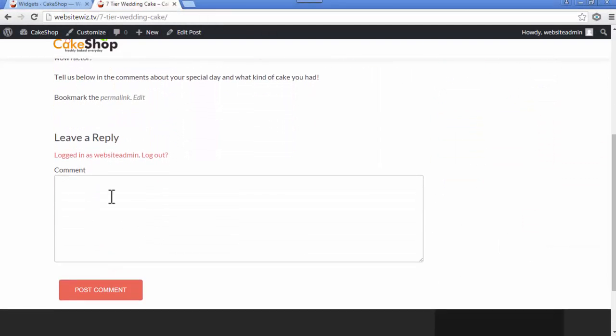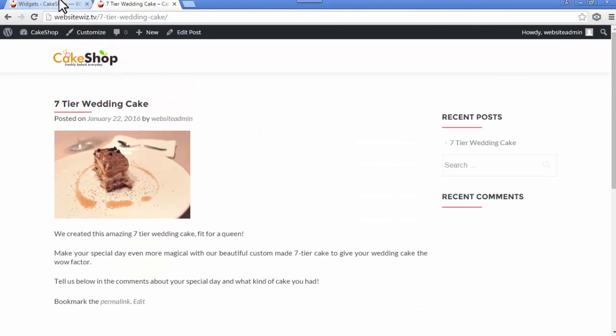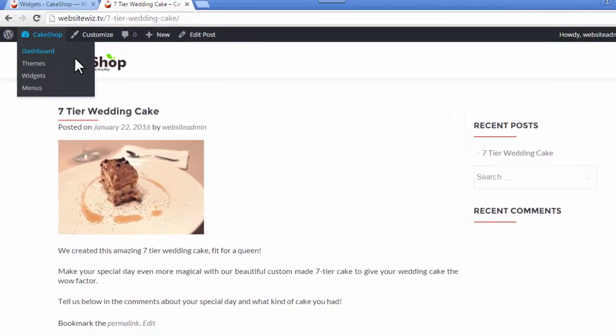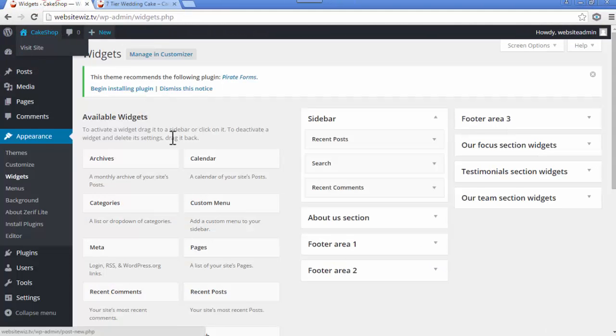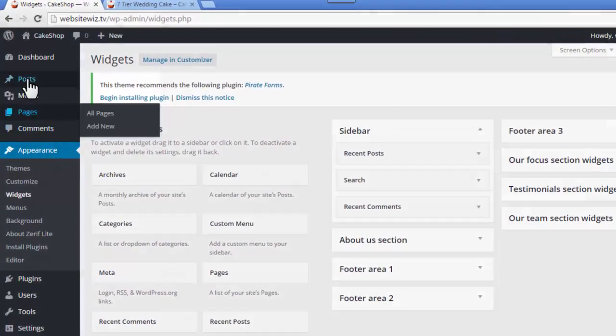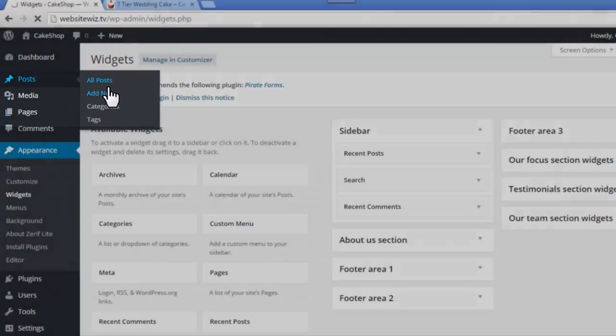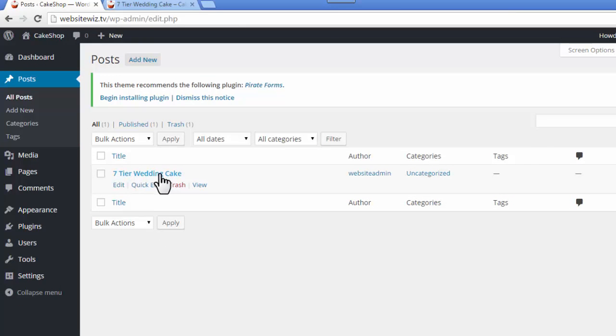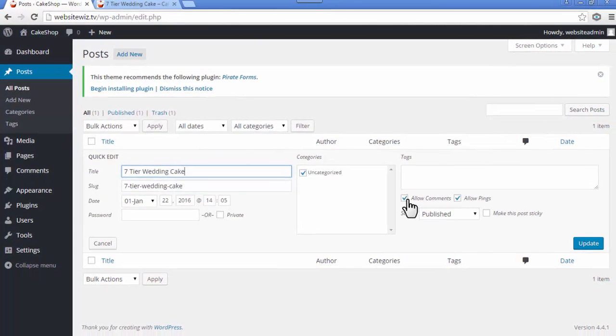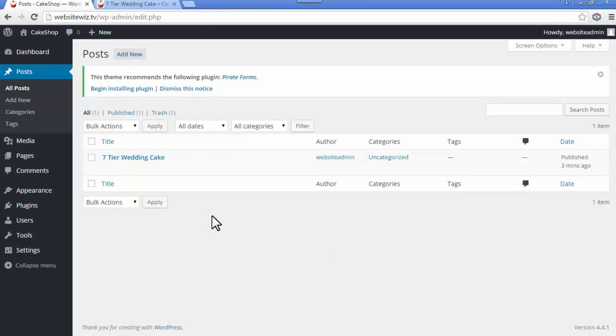Now if you wanted to turn comments off on this blog post, then go back to the WordPress dashboard. You can either do that from this page by hovering over the website name and clicking Dashboard, or you can return to the other tab which we had open previously. So go to Posts and click on All Posts, and then hover over that post name and click on Quick Edit. And then as you can see right here, Allow Comments is checked. So uncheck that and click Update. And that has now removed comments from that blog post, so no one's able to leave any comments there.